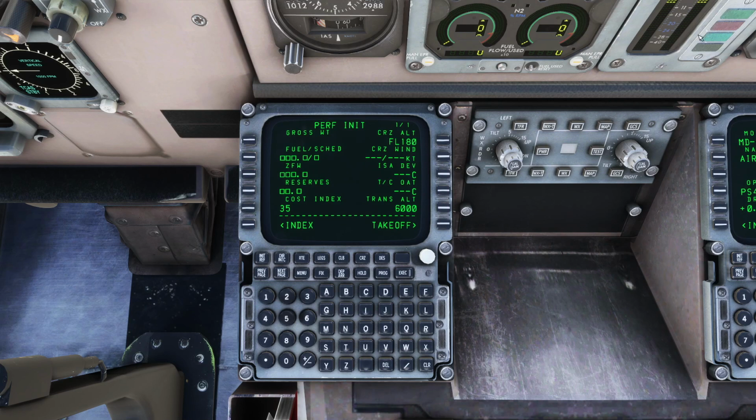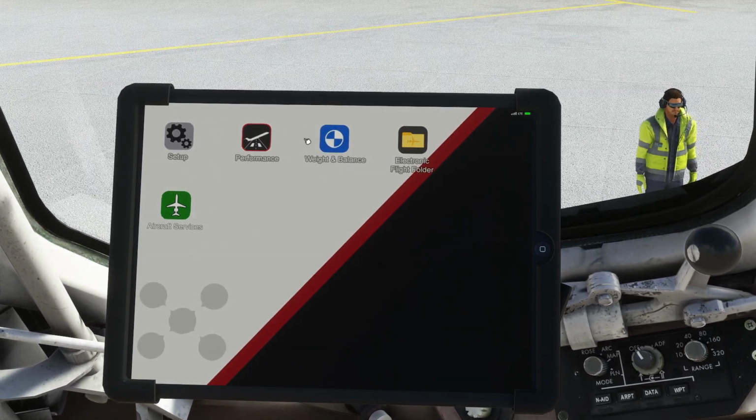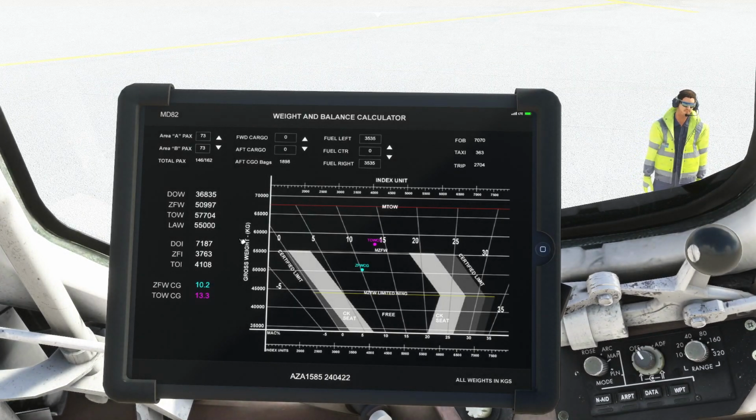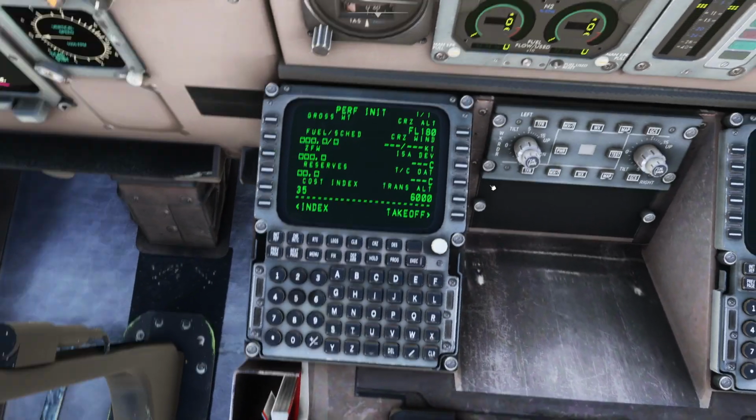Okay, so this wants the fuel weight and it's in tons. So if I press Alt and 1, which I just configured, we can go into weight and balance and we can see our fuel weight. It's over here, fuel on block, 7,070 kilograms, so 7.07 tons. So we go back to the FMC.